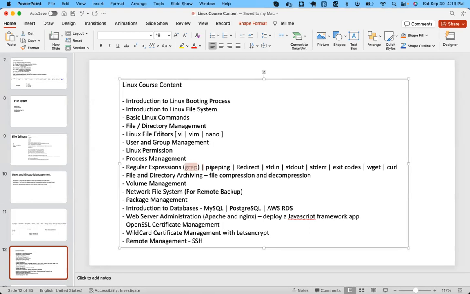So grep showed us how to use the concept of piping, all right? With piping, you can pass multiple commands in one statement.